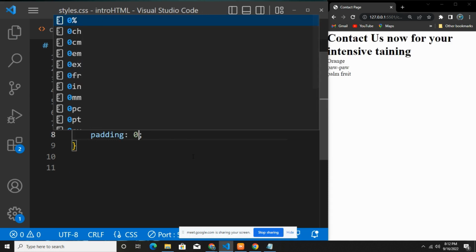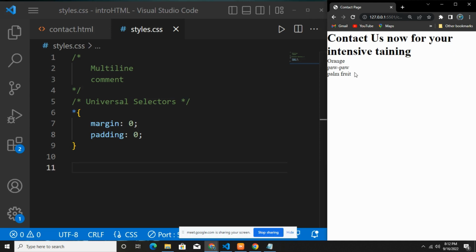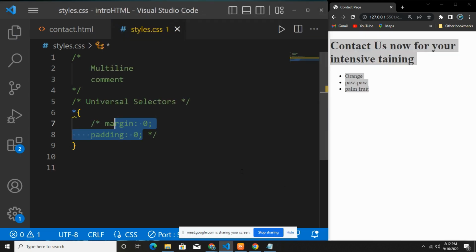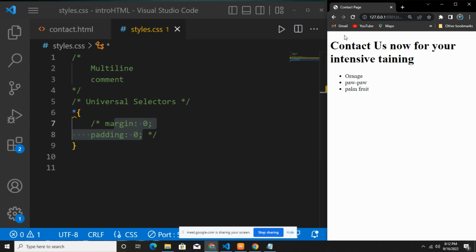Now, if I save, I want you to notice the difference. This is how it is now. If I comment this out and save, now this is how it is. This space that you're seeing between the border and this thing is actually a margin space. Margin and padding, actually. So we can remove them by just putting this.